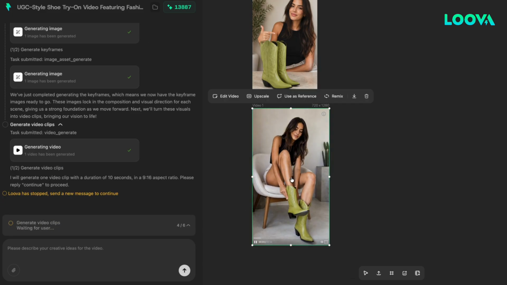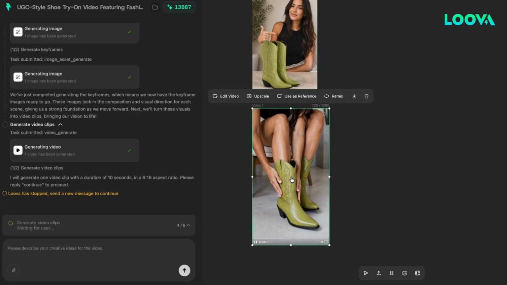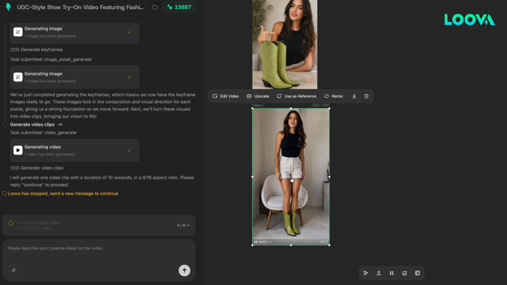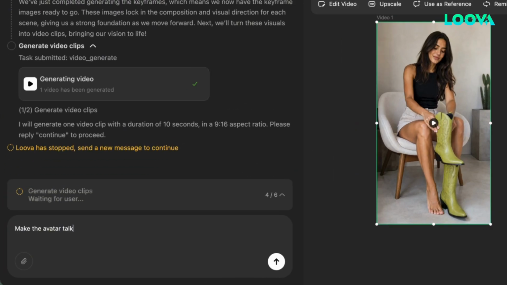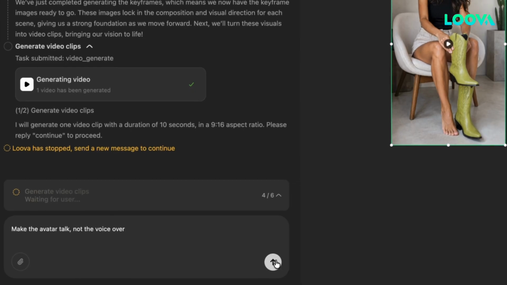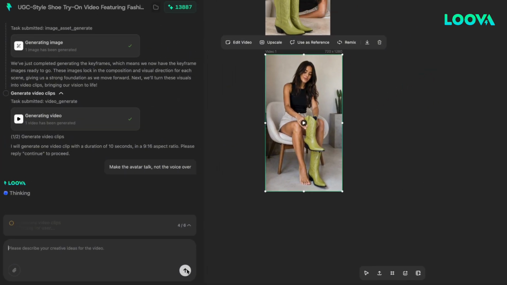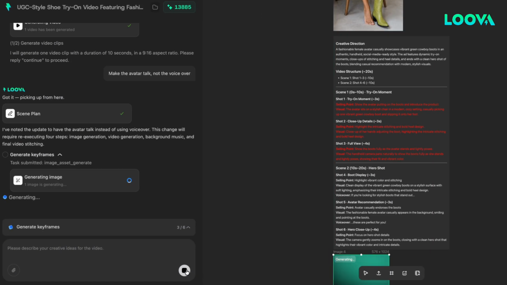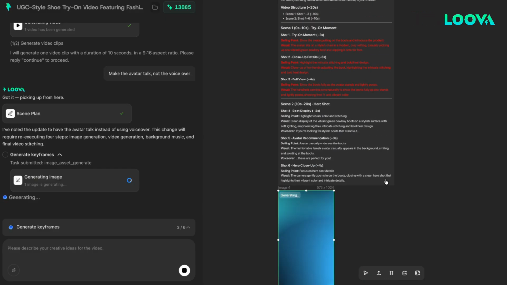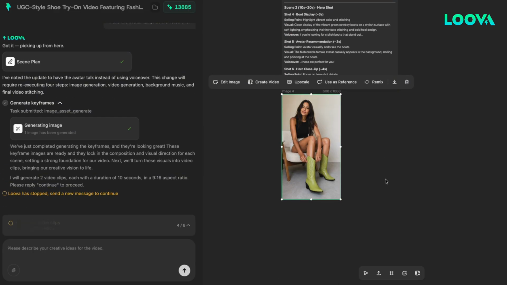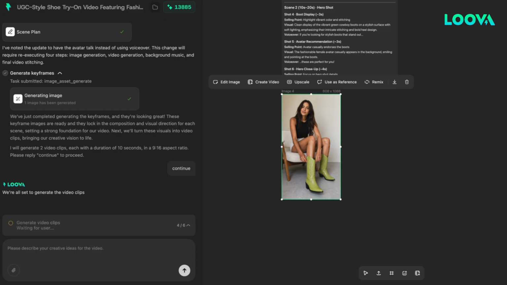The result already looks really good, but I want the avatar to actually speak on camera instead of using a voiceover. So I can simply chat with Loova Agents and describe exactly what I want. For example, here I ask it to make the avatar talk directly to the camera with natural spoken dialogue instead of narration. Loova Agents immediately understands the request and regenerates the scene accordingly.